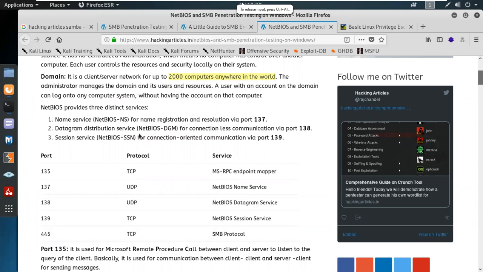Datagram distribution services, DGM, for connectionless communication, work via 138. Why? Because it's a UDP protocol and it's basically used for sharing files. Session services means an active connection right now, for connection-oriented communication, which works on port number 139. Right now, if I'm active and taking your class on my local server, it means port 139 is open, but it's filtered by the firewall. But it's still on.